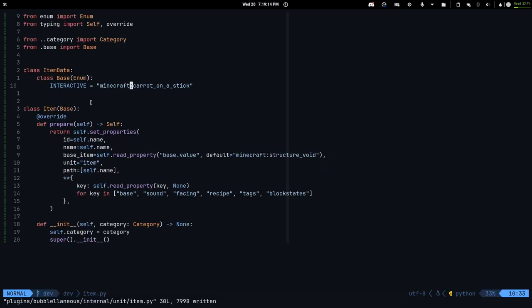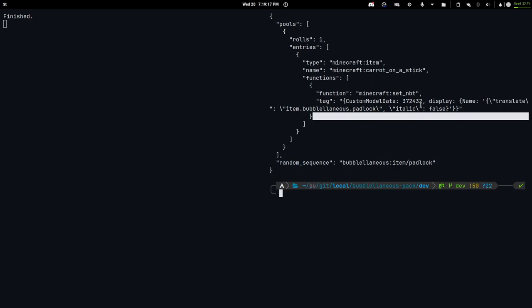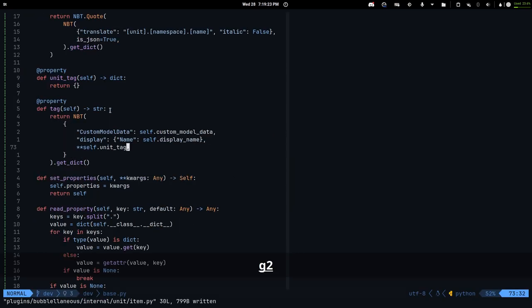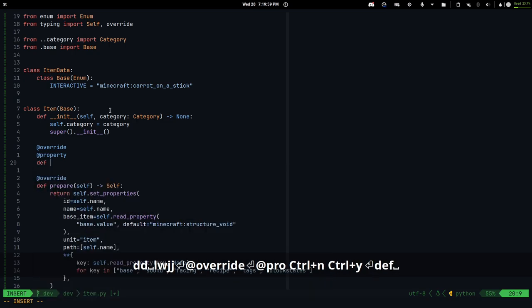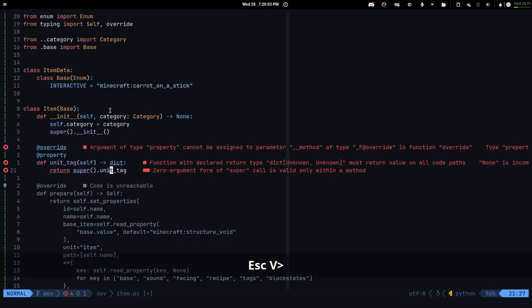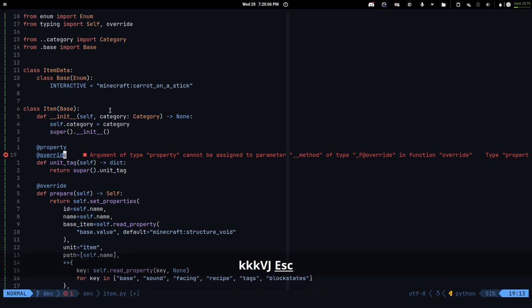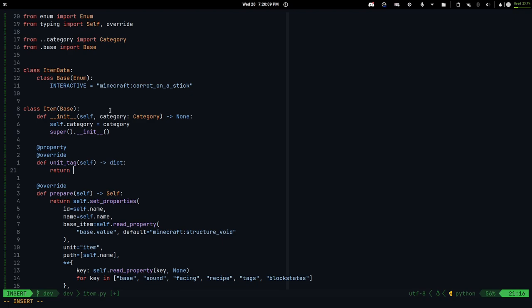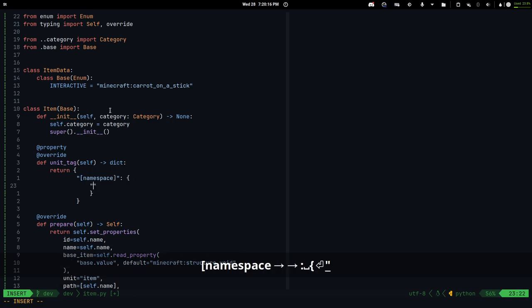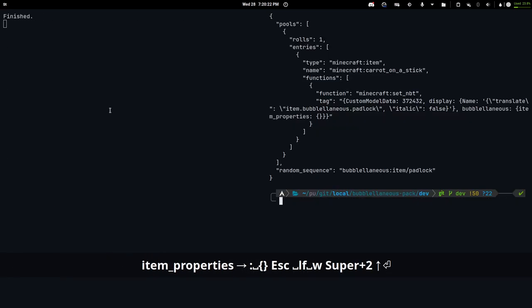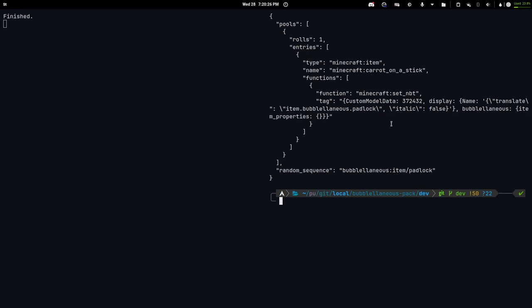Now I need to add more stuff to this, maybe, or maybe not. Like, what else does an item need? Maybe like some properties. So let's see. Override a property, which is called tag unit tag. And then I have to override after. Okay. And what's going to be is just namespace. And then like item properties, and then nothing. So it does work, so maybe in the future I will need this. I'll just keep it for now. This seems to be great.